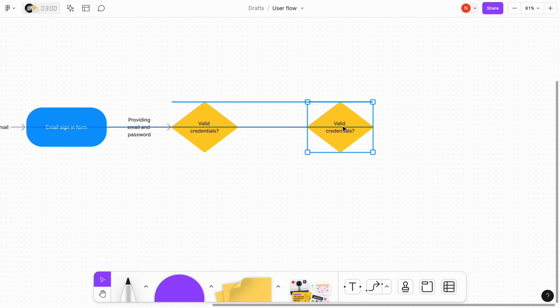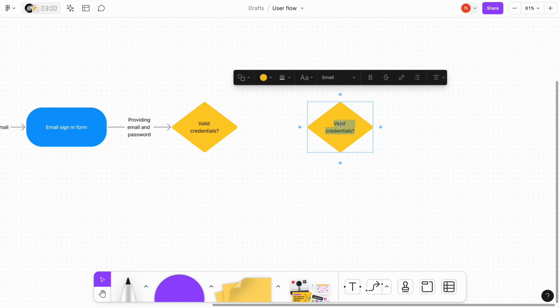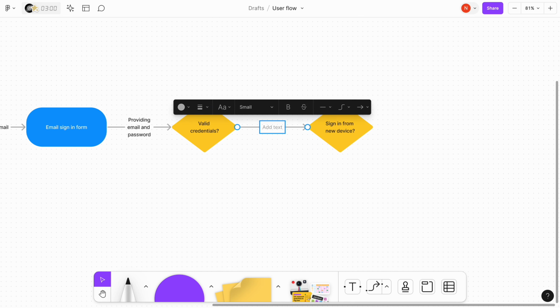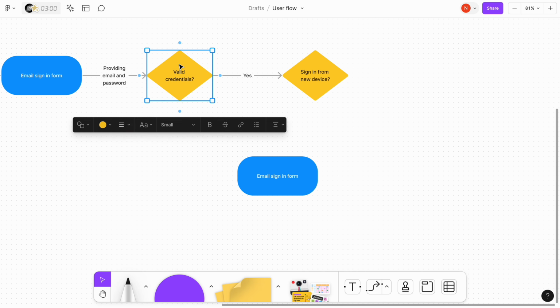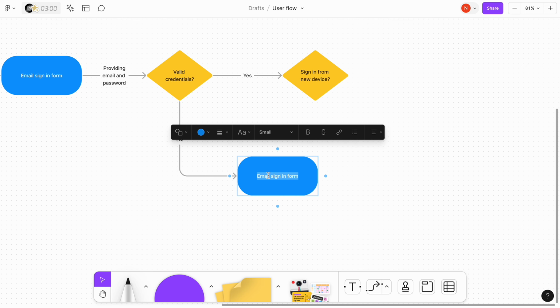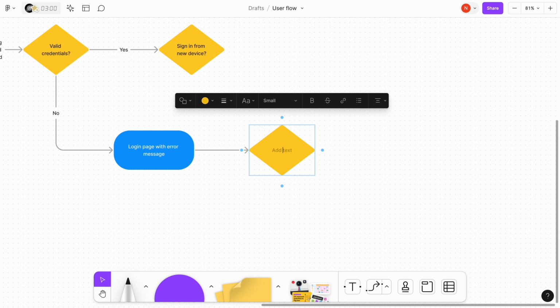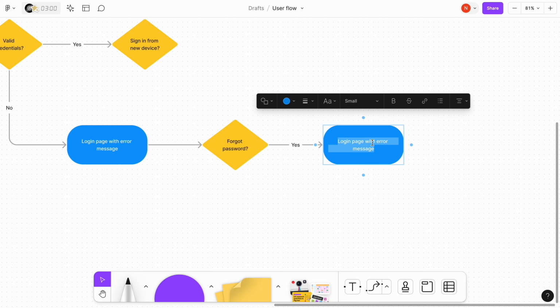If the user provided valid credentials, the system needs to check if the user signed in from the new device. For security reasons, if the user signs in from a new device, they will need to complete additional security check. But what if the user provided invalid credentials? In this case, the system should show an error message. The user might mistype the email or password, or forget their password. If the user forgets their password, they should be able to reset it. However, a user should be able to type email or password again.